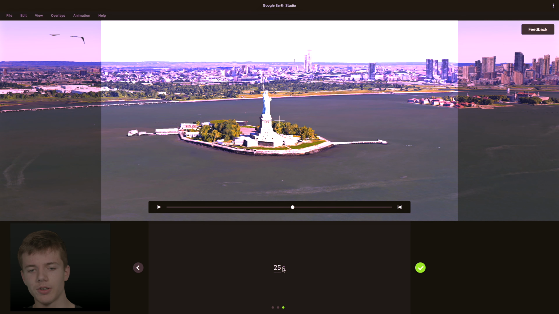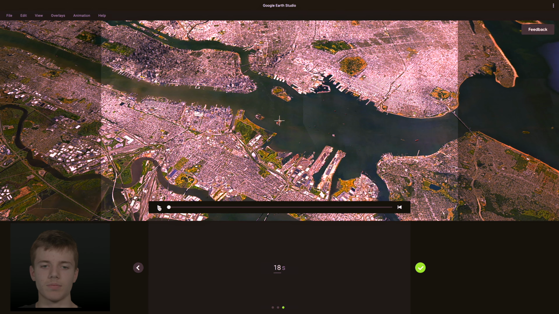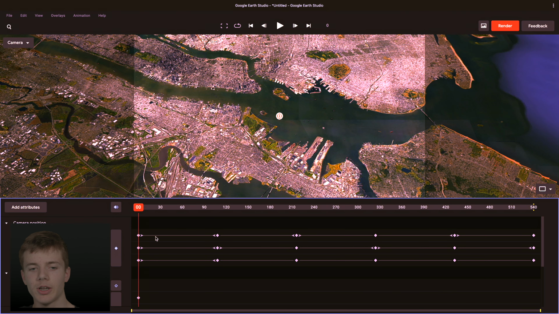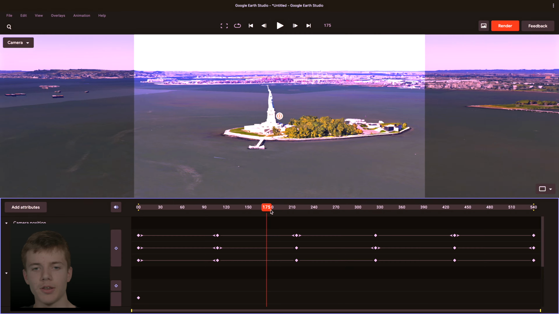Next, let's shorten your animation a bit. So 25 seconds is a bit too long, I think. Let's go for something like 18 seconds. And take a look at that. It looks much more dynamic in my opinion. Now we're done with setting up. We can see the keyframes. The keyframes are the little dots and arrows right there, and you can see how your animation has been created.